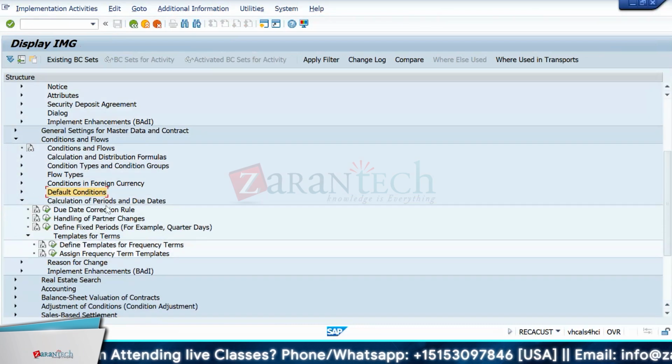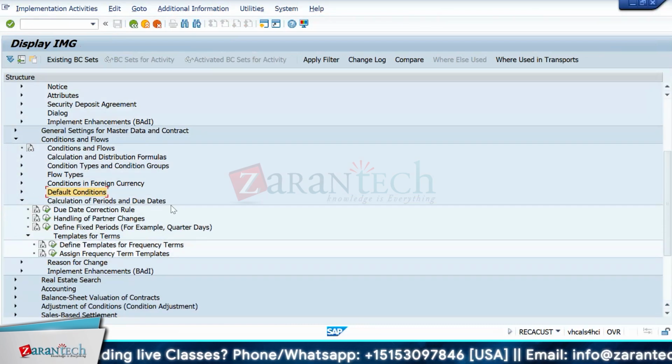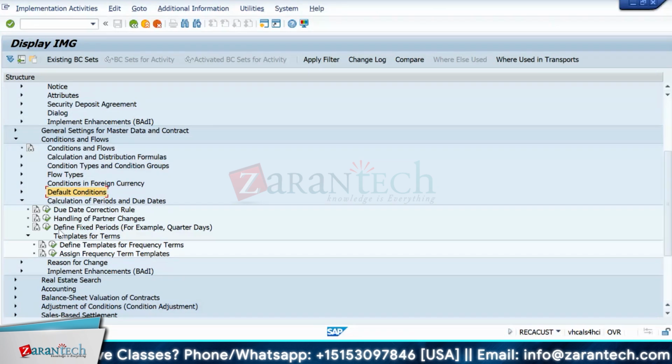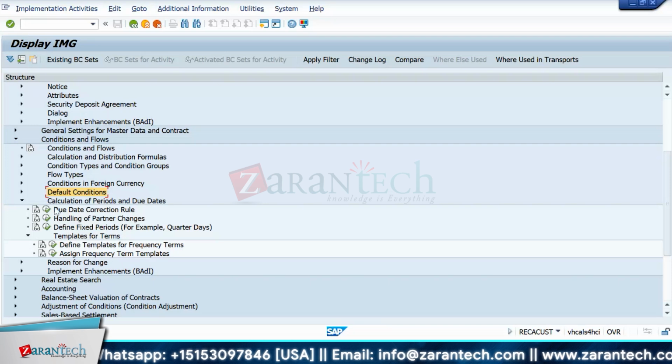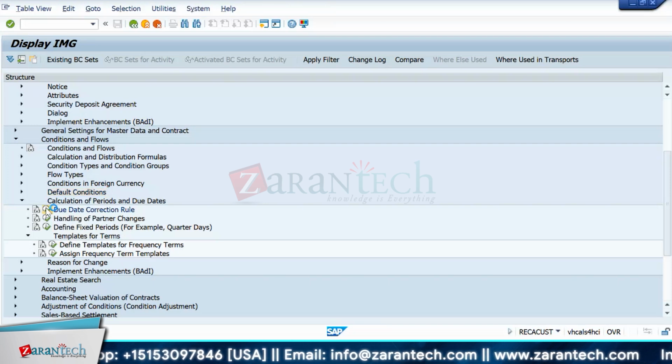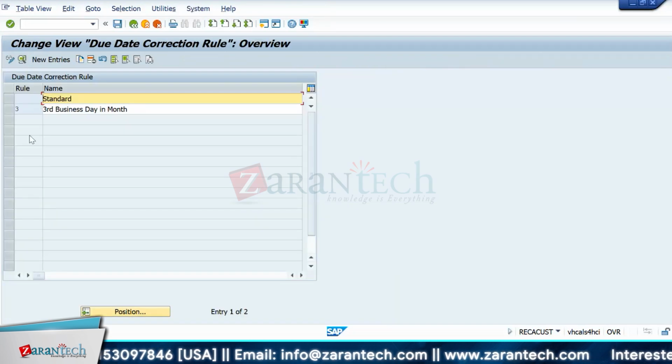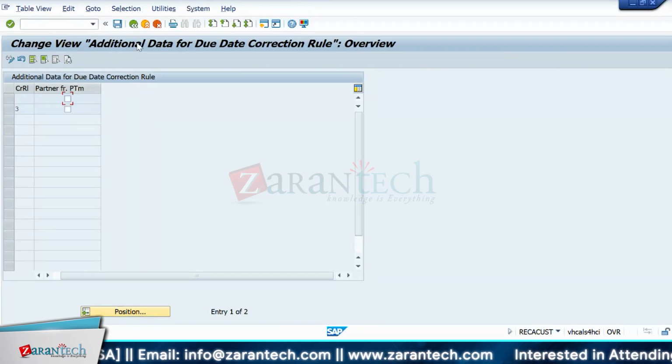Calculation of period and due dates. How exactly your period and due date are getting calculated based on the frequency term, partner, due date correction rule. So these all are the rules which are defined. Additional data for due date and due date correction rule. So based on the partner rule, if you want to define, then you can activate this as well.